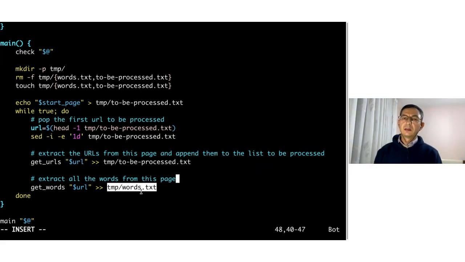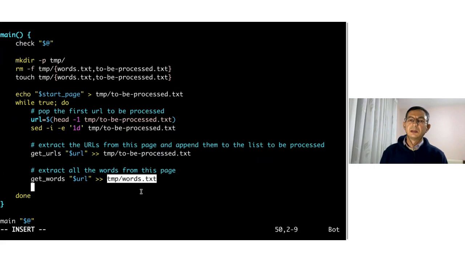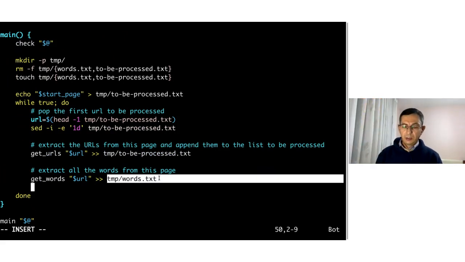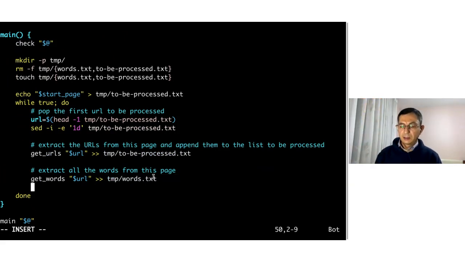And so this is not a list of words, because each word is repeated multiple times. So in order to fix this, we can sort the content of this file, and then keep just one copy of repeated words. If a word is repeated multiple times, we'll keep just one copy. And we can use the command sort with the option -u, unique.